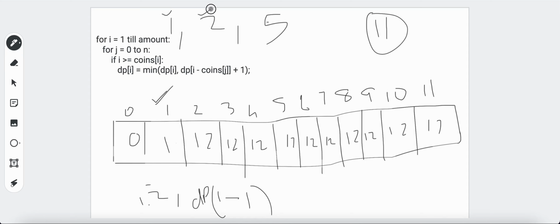Now we move to here. We are still at this position. So is 1 greater than or equal to 2? No. So we move to here. Is 1 greater than or equal to 5? No. So we are done with this. Now our i moves to here, so our j again starts from 1.